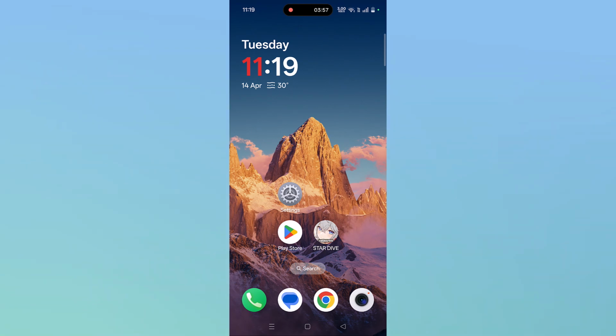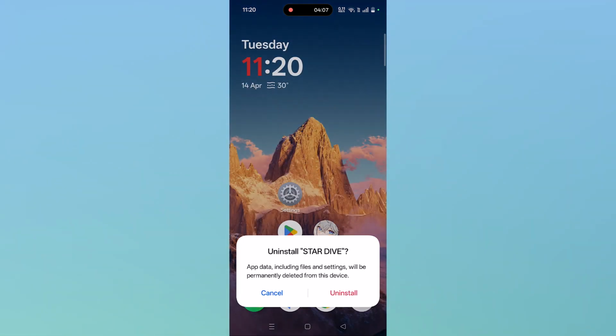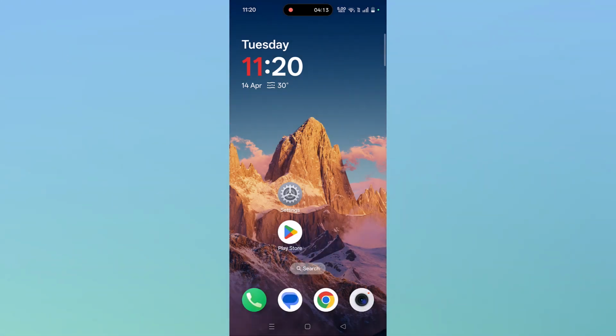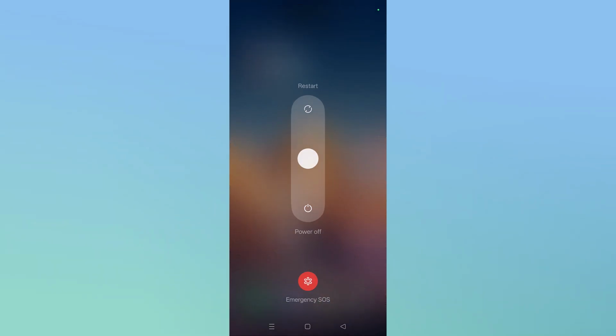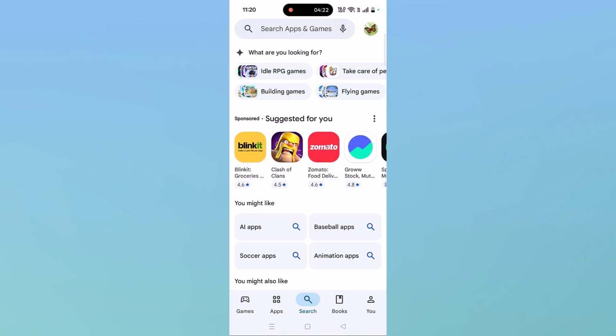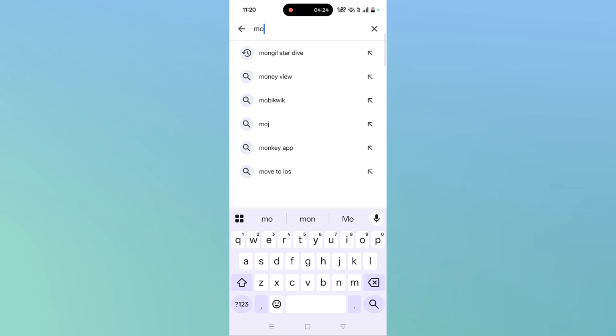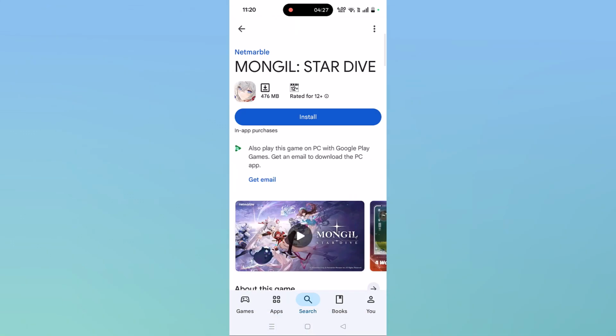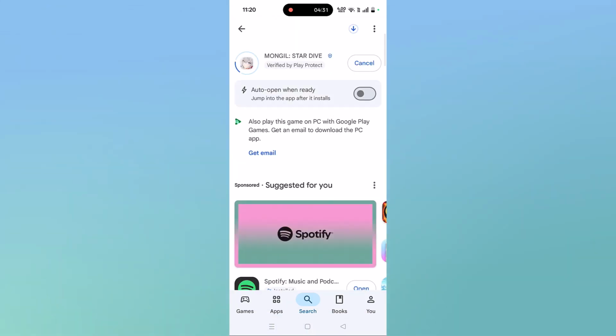If still your problem is not solved, then the next solution is to reinstall MONGIL Star Dive app. So tap and hold the MONGIL Star Dive app icon, then click on uninstall, and then again click on uninstall to confirm it. Then just restart your device, and after your device restarts, open Play Store, tap on search for MONGIL Star Dive app, and then tap on it, and then click on install button to reinstall it. And once the MONGIL Star Dive app gets reinstalled, then you can go ahead, launch the game and check.